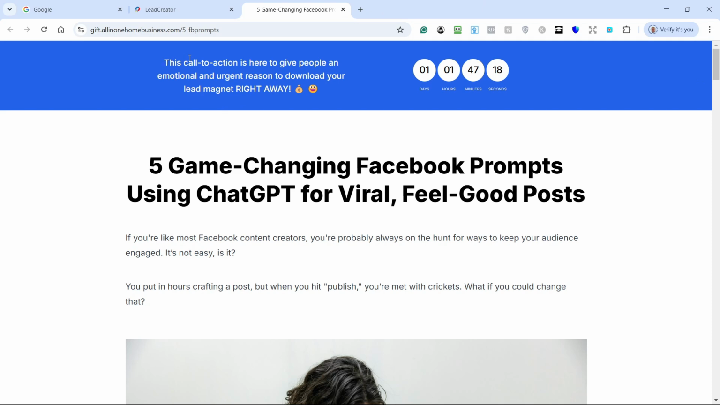So we could change this complete text if we wanted, add different words, and it shows the days that are left in order to grab this via the opt-in form before it disappears. A great way to build your list, don't you think, here at Lead Creator. That is the Expiring URL.